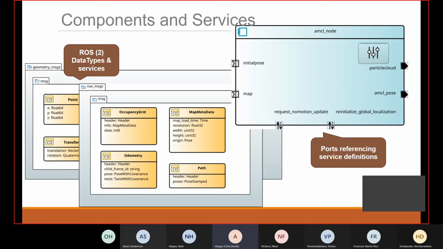And these service ports reference service definitions. In our case, the service definitions have been reversed from ROS2. So if you know ROS, you see something that you already know here, different packages, for instance, the geometry message package or the navigation message package. And you have these services available at the model level, and you can reference them to build your component.